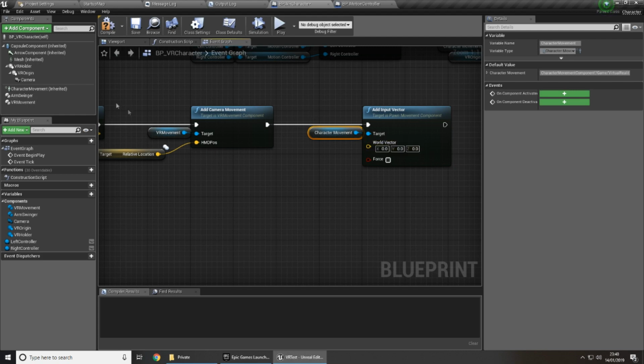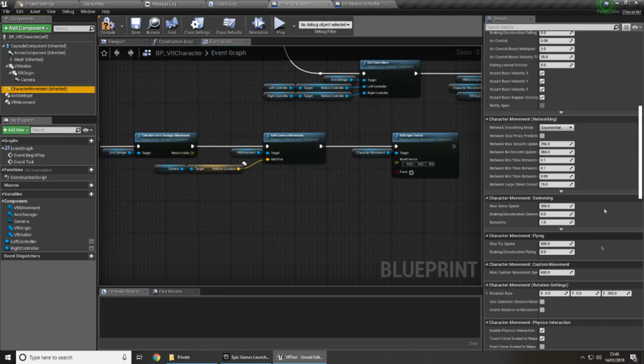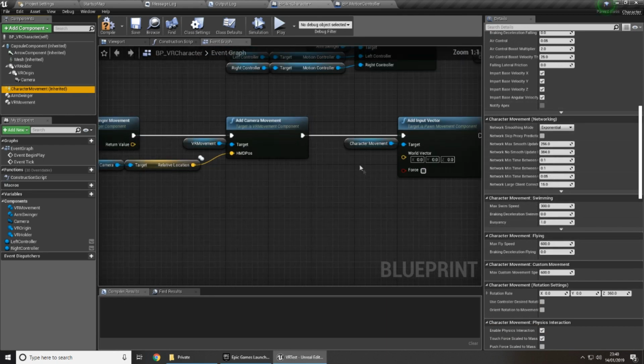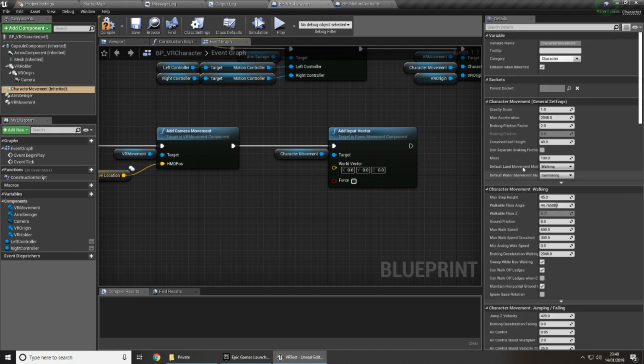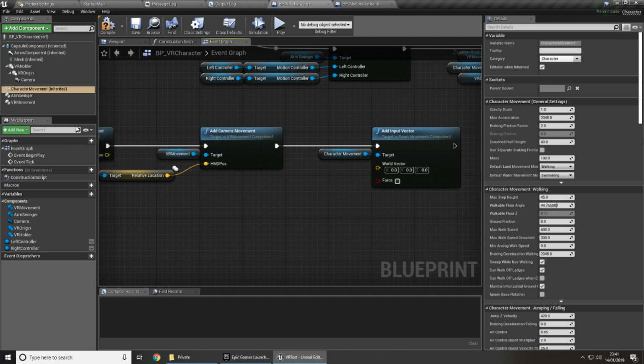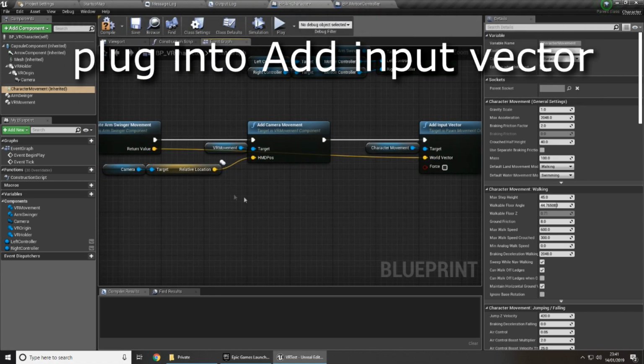But we can always change all the variables we have inside here. I think this works a lot better because there's a lot of stuff already using the character movement components, rather than creating our own custom stuff, especially just for VR. For this, it's just a nice simple way of getting it working out of the box. So we're going to take our Armswinger movement and plug it into our world vector.